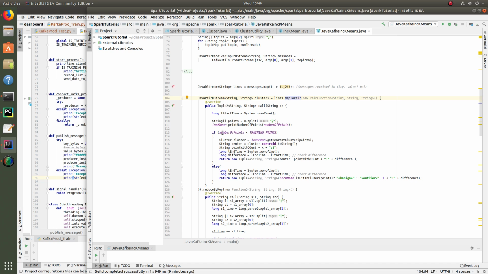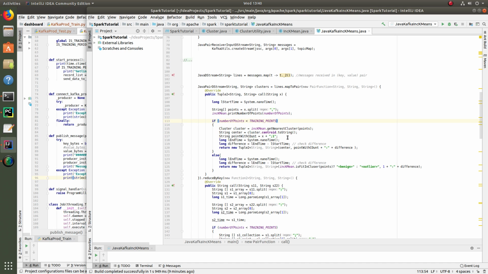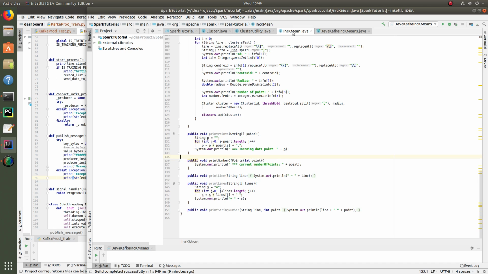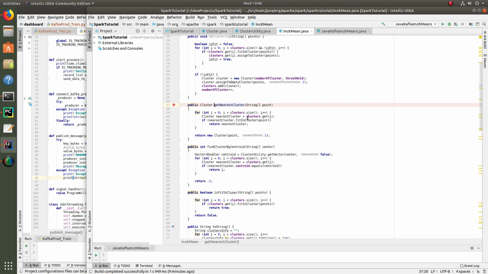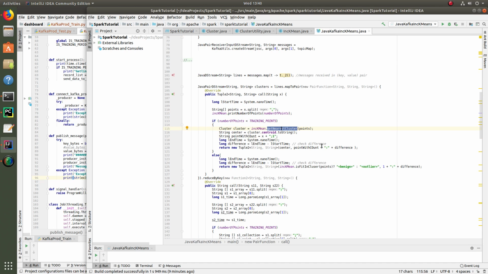If the total number of received instances is less than the predefined number of training instances, then that means we are in the training phase. For each instance, we get the nearest cluster by calling the getNearestCluster method from class inc_k_mean. If the data point doesn't fall into any cluster, then we create a new cluster with that data point. We emit a tuple of key and value, with the key being the centroid of the cluster and the value being a concatenated string of the data point, number of points in the cluster, and time taken for the operation.